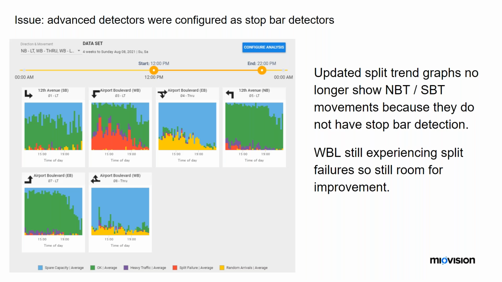So we did update it. We did regenerate the data, as Brent said, that is possible. So the data has been updated, and you can see that in this view, we no longer have that northbound and southbound through movement in these split trend graphs, just because we don't actually have stop bar detectors there. So they're no longer included in this graph. So this is kind of updated data for the last 4 weeks. It still looks like we do have that westbound left issue, but the data is definitely now correct, and we don't have that weird spare capacity issue with the northbound, southbound.